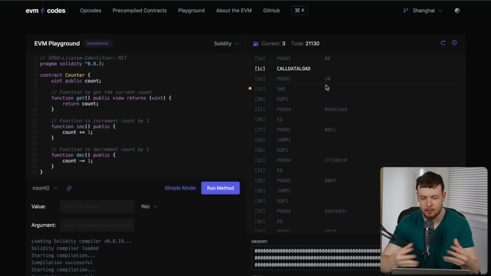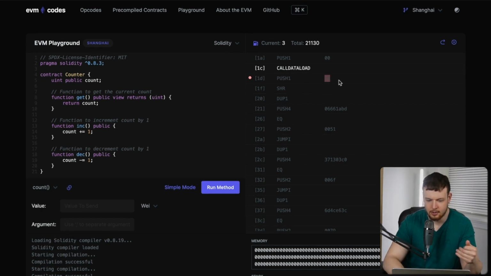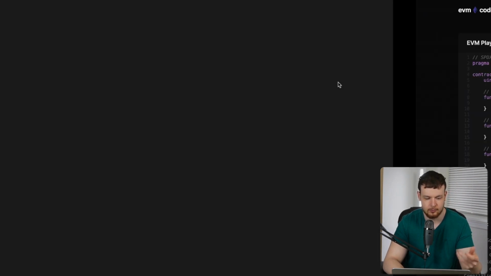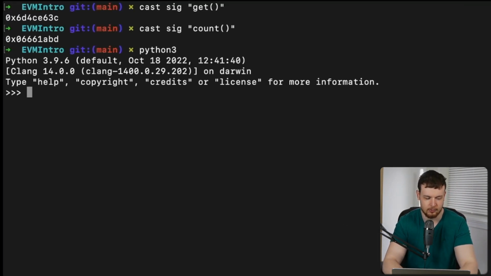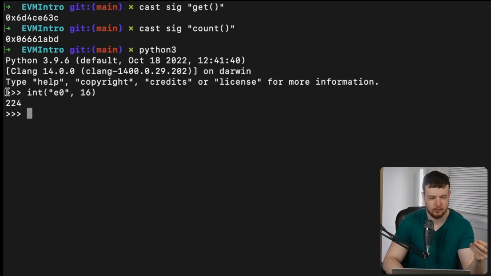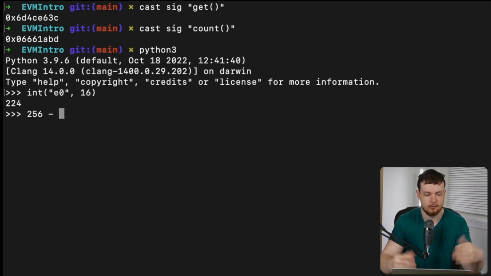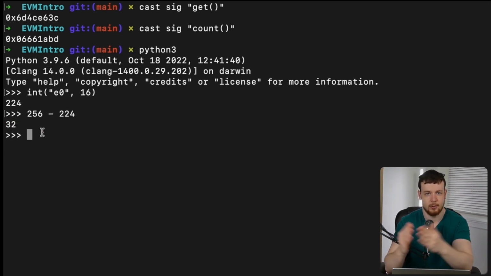It's important to note that call data load is going to load a single word of call data onto the stack. And then we're shifting right by this E0 value. Let's find out what E0 corresponds to. We can see that it is 224. What's the significance of this? If we have 256 bits in a uint, in a word that is 32 bytes, and we shift a value to the right by 224 bits, we end up with 32 bits all the way on the right.